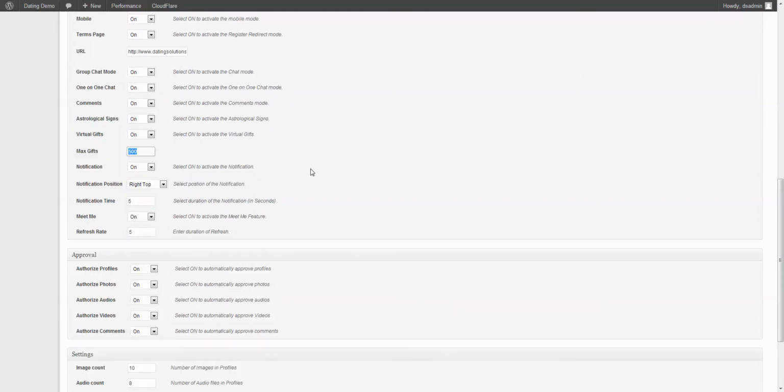Notification. If you're on the user side and you have people on your friends list, then when they log in, you'll get an alert notification in the top right-hand corner of the screen. That's the way it's set up on the demo. And it's just a little notification that appears on the screen telling you that your friend is logged in, or someone's viewed your profile, a friend has viewed your profile, or you've received a new email. There's many things that does. You can turn that on or off. You can select the position of where you want that notification to appear and how long the notification message will appear on the screen. 5 seconds is the default.